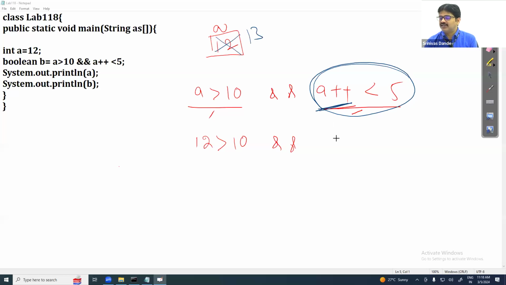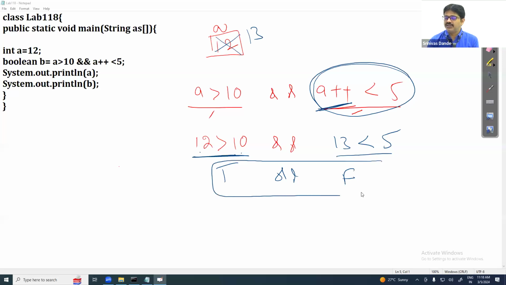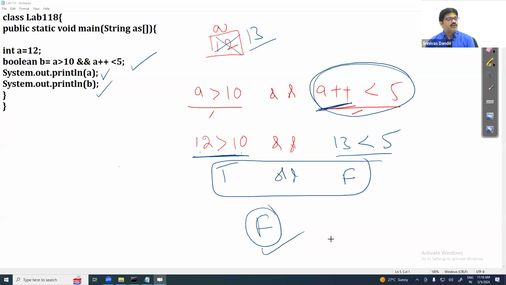So what is the result of this? 13 less than 5. And the first one, 12 greater than 10, is true. And 13 less than 5 is false. True and false means the final value is false. So after finishing the expression, print a is 13, print b is false. Okay, 13 false. Check here.